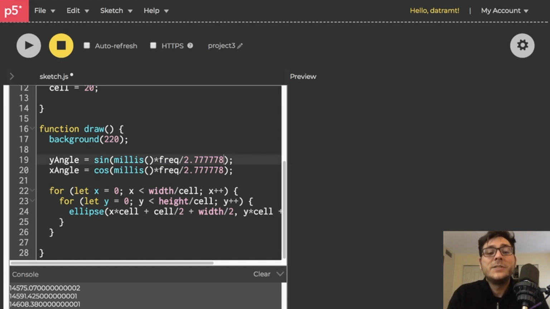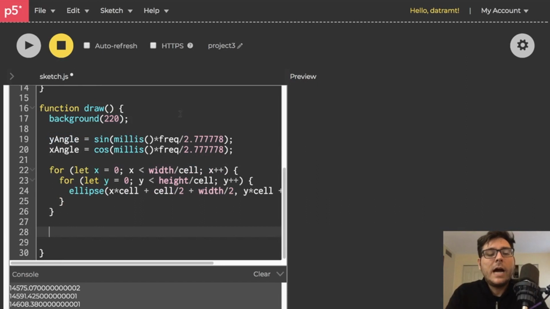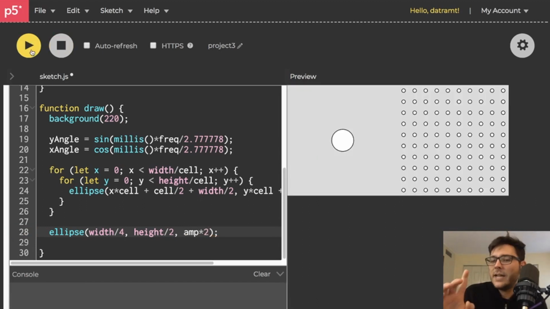Okay, so now what I want to do is draw an ellipse down here after our for loops. Now, ellipse will take 3 arguments. Our first one will be width over 4, height over 2, and then we'll do something like amp times 2. I understand that might seem like, why?